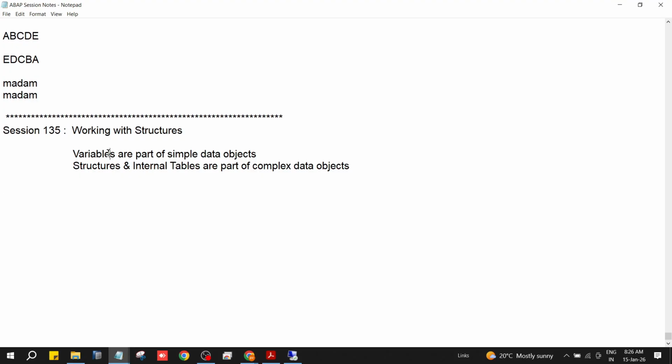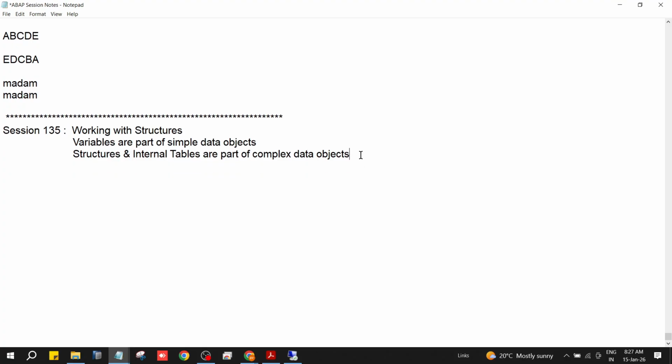So after variables, I'm introducing structures. After completion of structures, we'll go to internal tables also. Yes, step by step, a comparative study we have to go through. This is your outline topic again: simple versus complex data objects.